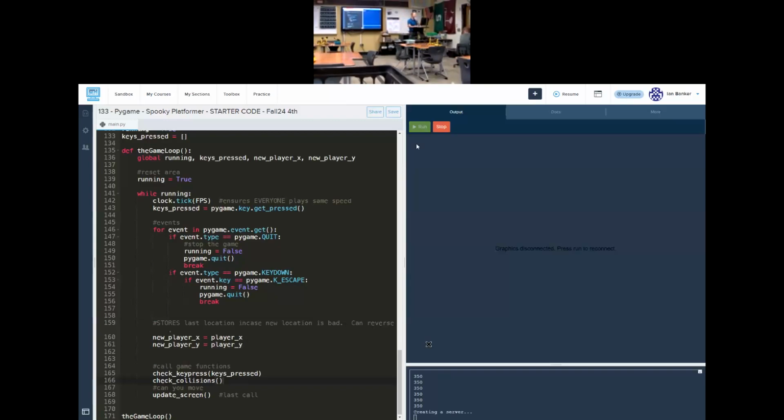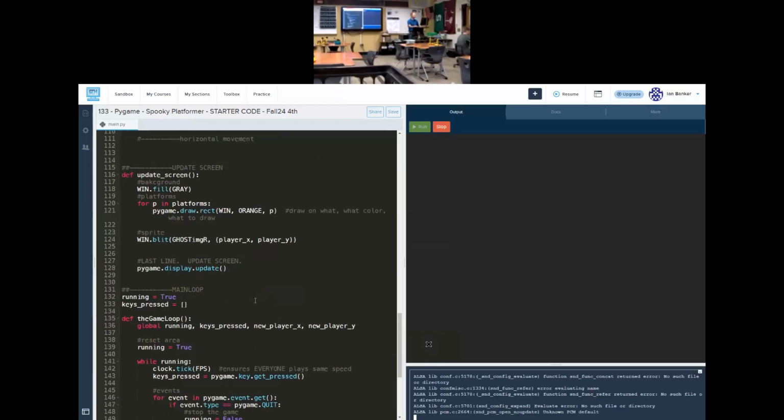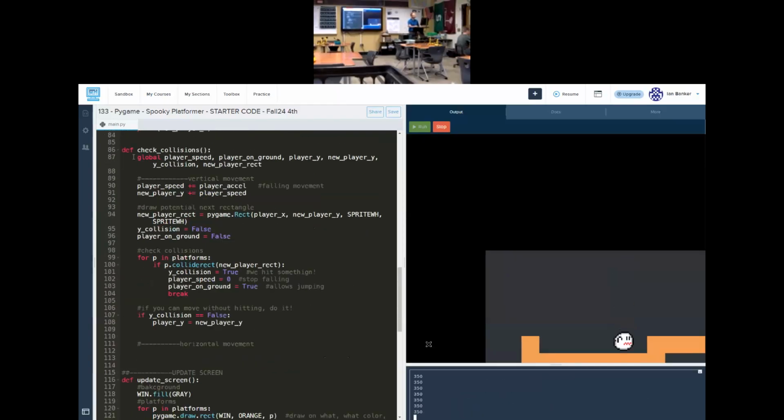All right, so at this point we're falling. The only other thing we've got now is let's figure out how to actually move left and right. We've done that with the key presses, but we need a similar thing of this to actually make our new player X and new player Y location. So that's kind of what we're going to get into next.